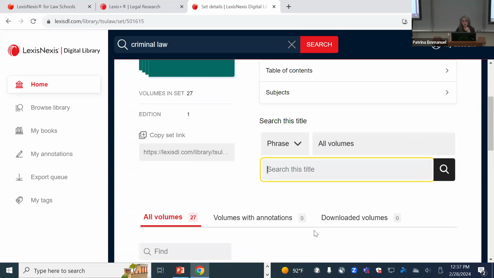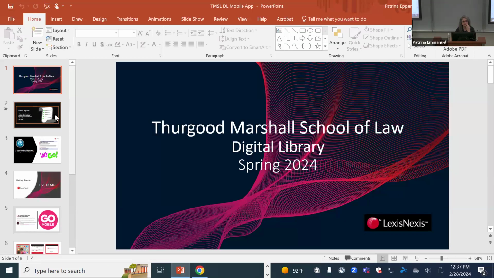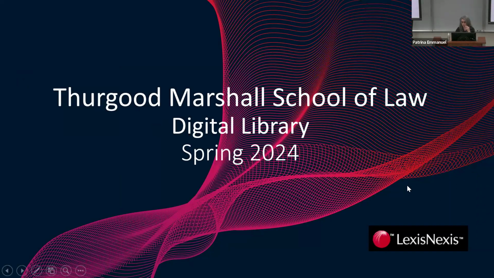So digital library, as I mentioned, is available to you directly from the Lexis page. We also have a mobile device link. So let me minimize this for just a second. If I can go to move this. Go down to my PowerPoint presentation here. You guys can see it.